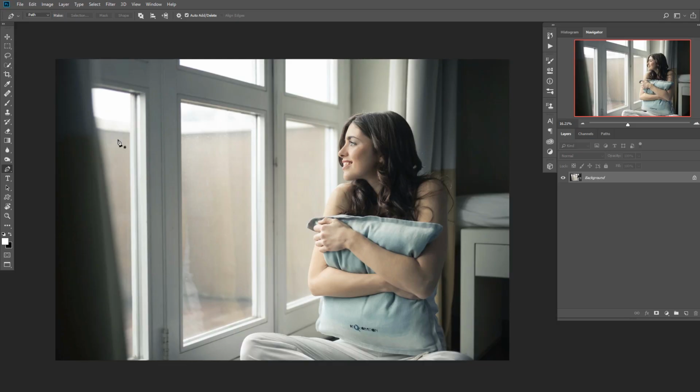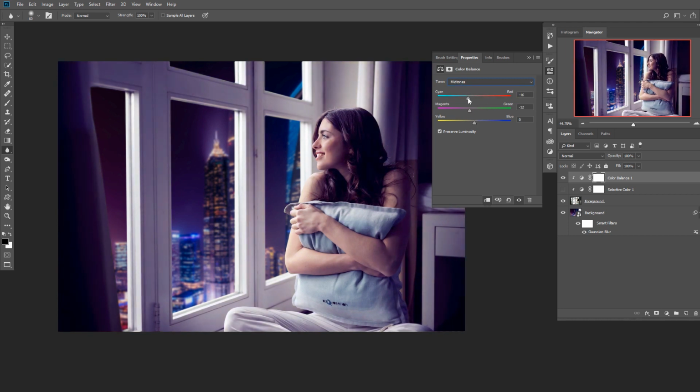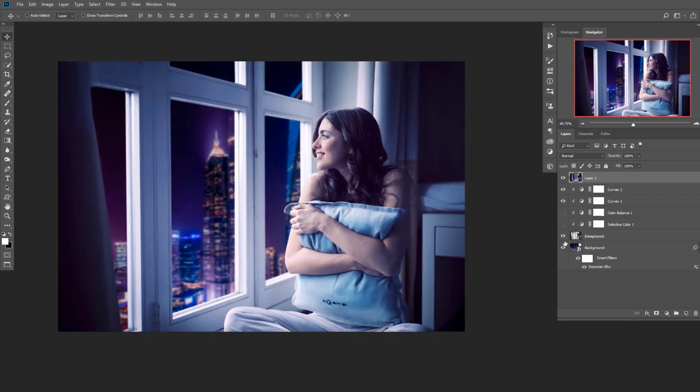Today I will show you how you can change the background of your current photo in Photoshop to a completely new background, match the color to that new background and make your photo a lot more interesting. So let's start.